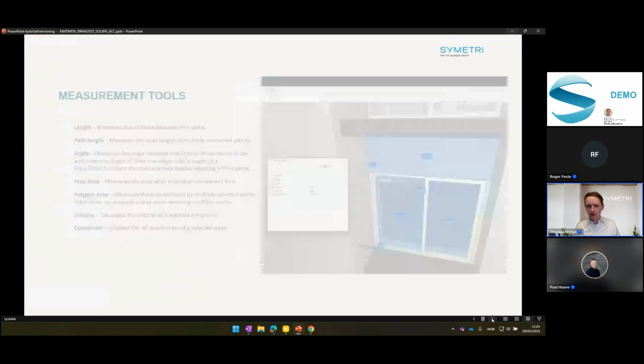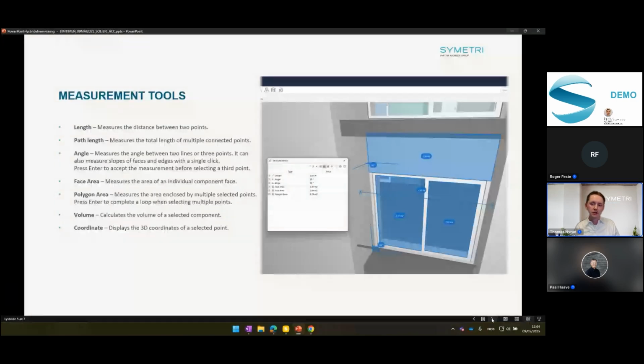The next one is the measurement tool, and the measurement tool, if you have worked in Solibri before, you know that it has been quite hard to work with, or it could be hard to work with. They've done a really fantastic job of creating this new measurement tool, which allows you to do, as you see on the screen, length, path length, angle, face area, polygon, volume, and coordinate. So everything really in one tool gives you a nice, good overview when you do measurements as well.